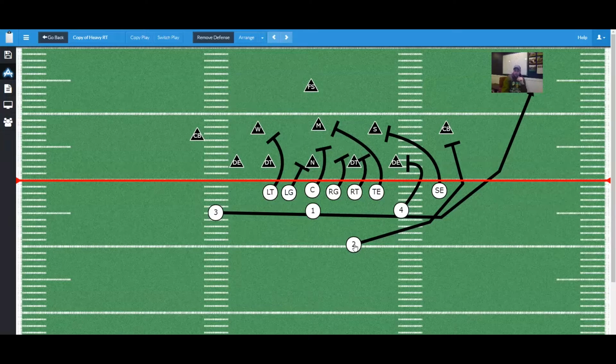We just load up one side, move our two-back over, and go. Okay, so this is a great way to get an extra blocker at the point of attack. And it's a great way to just catch the defense off guard. If you break the huddle, we like to break the huddle fast, get down and run the play because we don't want to give them time to recognize it and get their defense aligned properly.